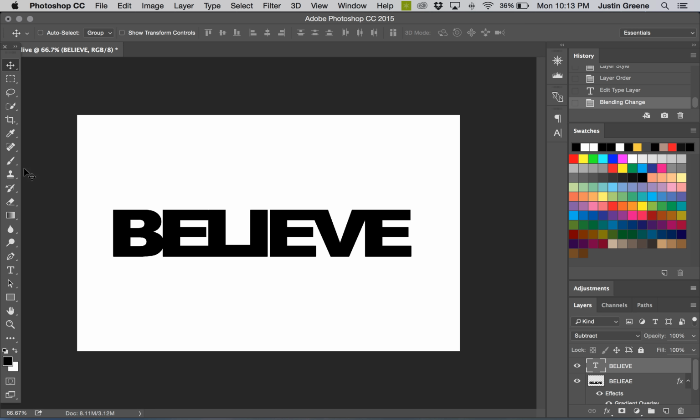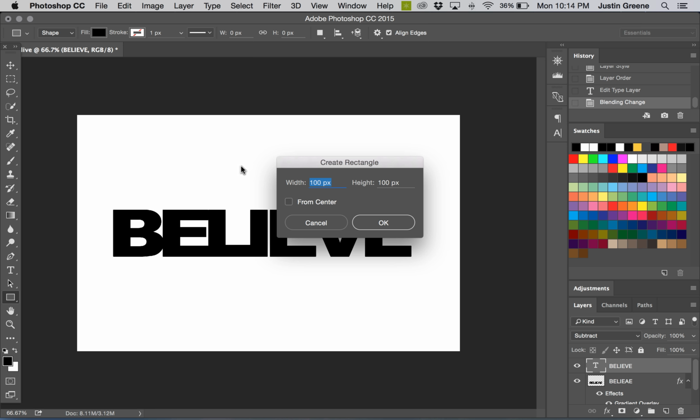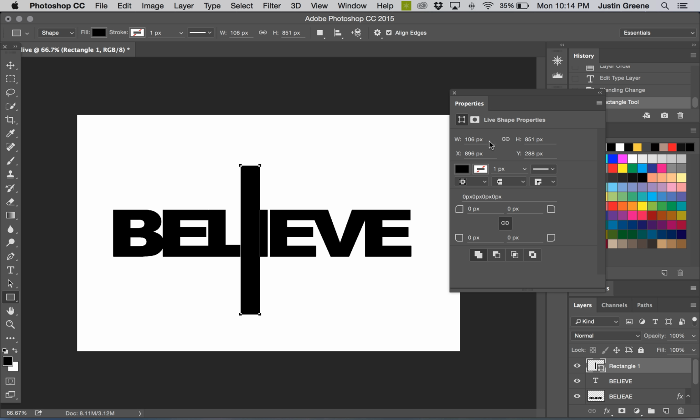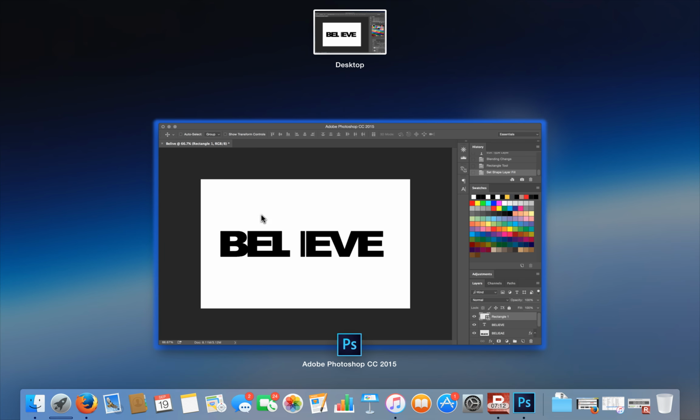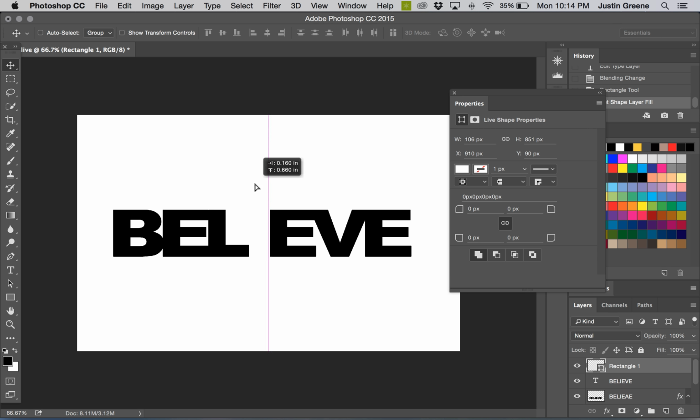And then using the rectangle tool, you're going to click once and create a rectangle. Width is 106 pixels by 851. Click OK. I'm going to change the color to white. And then using the Move tool, position it over the I.